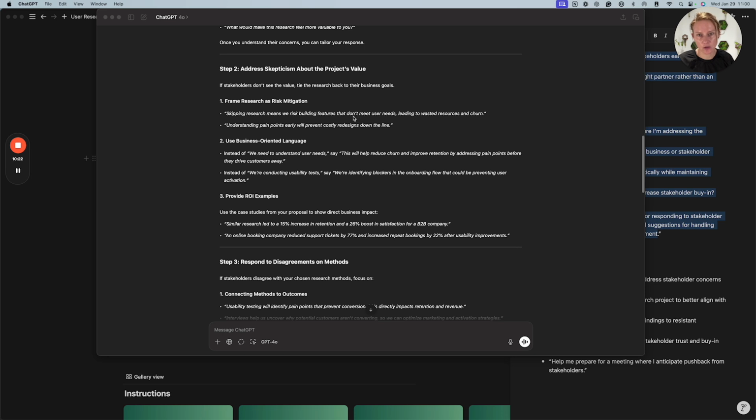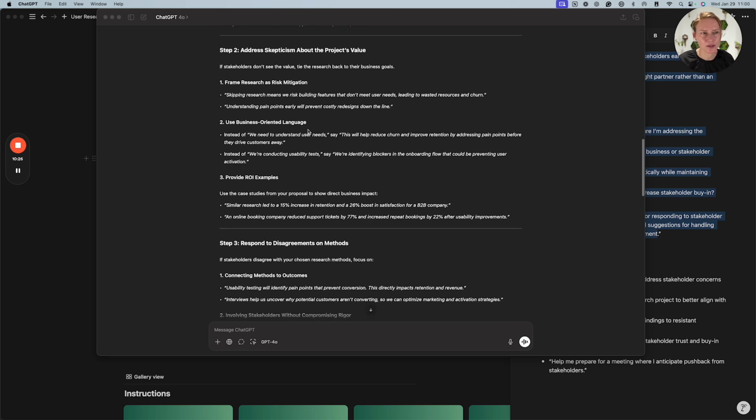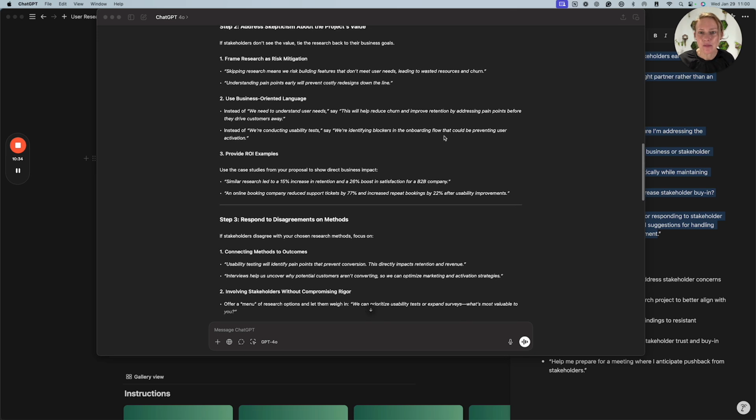Risking building features that don't meet user needs, understanding pain points, right? So this is really what the research proposal was about. So this will help reduce churn and improve retention. So this is what people wanted within that proposal.